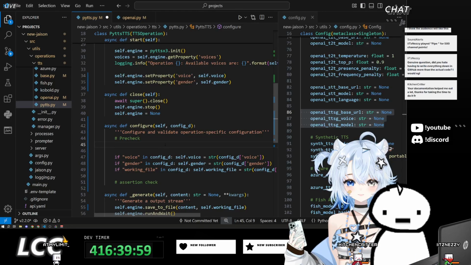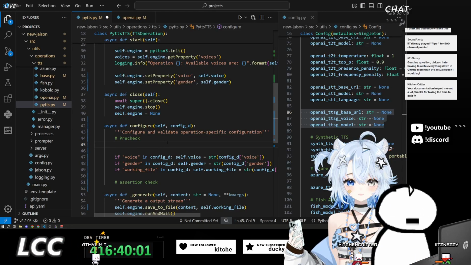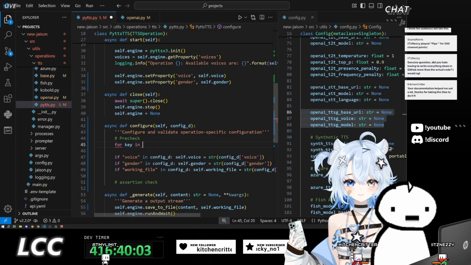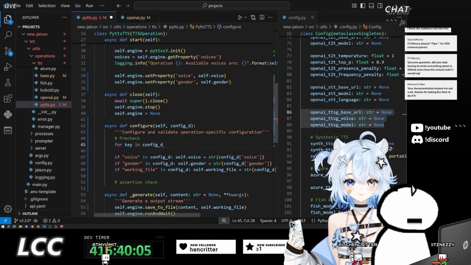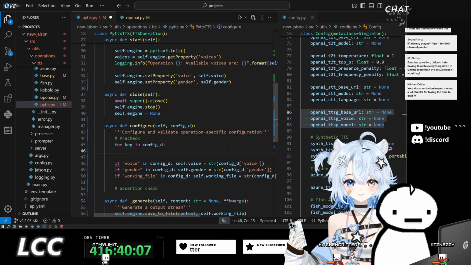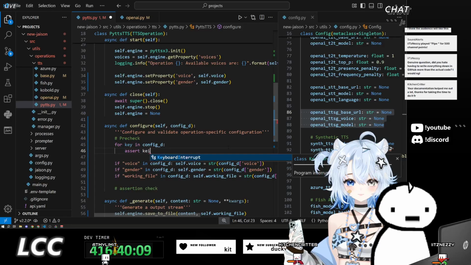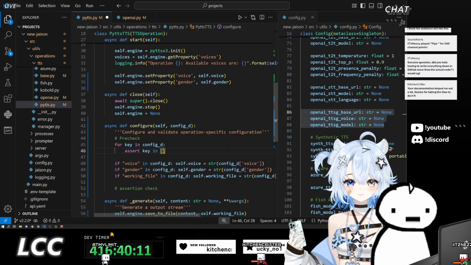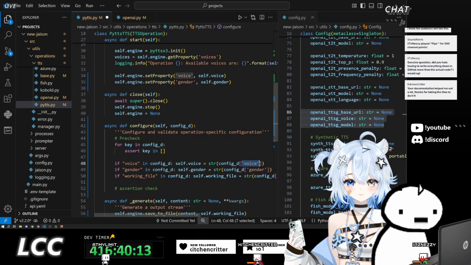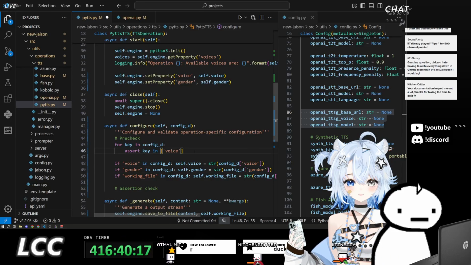Yeah, okay. So let us try that out. For each of the keys inside our configuration dictionary, we need to make sure to assert the key is in this list right here. So this list is going to be all of the valid attributes that can be within there.